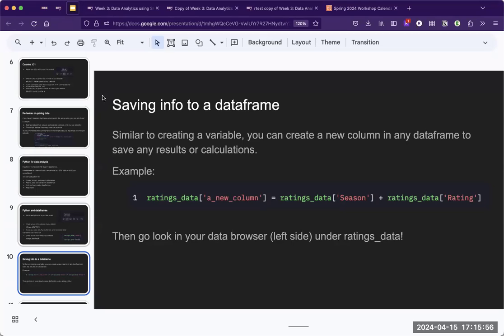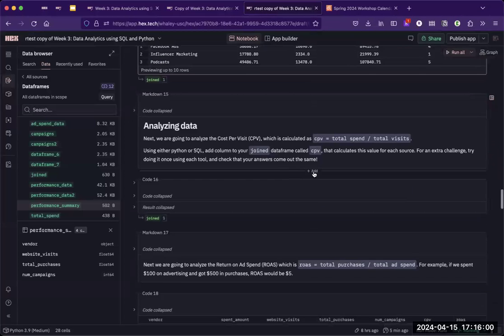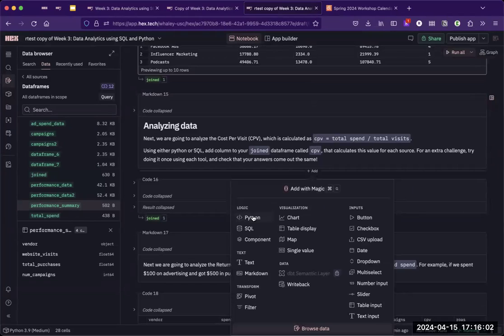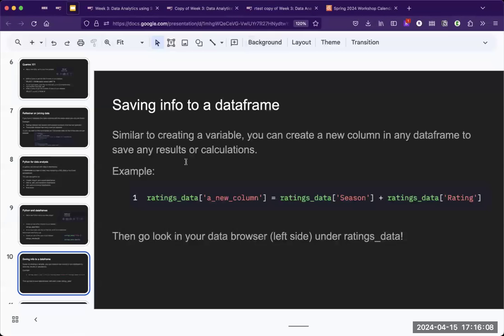Just remember that if you want to do Python, you've got to do a Python cell, which is this little guy right here. It's SQL. Use this as inspiration. So go ahead and add your CPV column. What is our cost per visit to our website based on our spent amount?